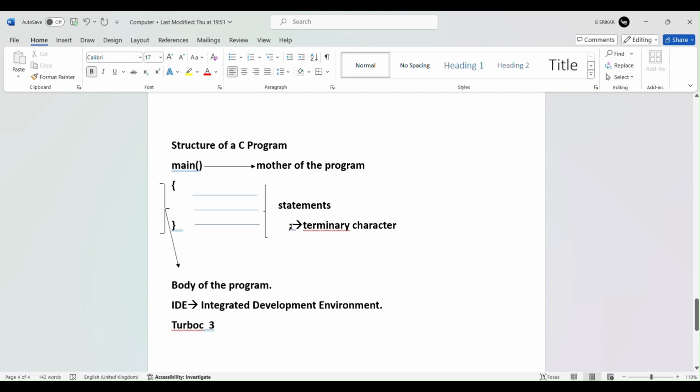What is this semicolon? Semicolon is a terminating character. With this semicolon, the compiler understands, oh, this is the end of the line. If you forget to put a semicolon at the end of a line, the compiler throws an error. So it is mandatory to maintain this structure.